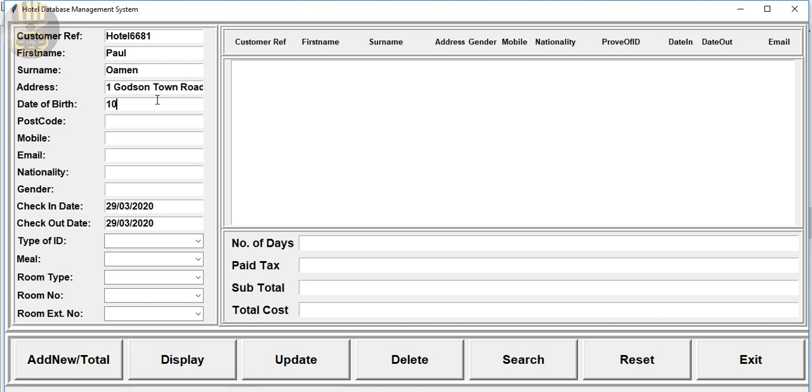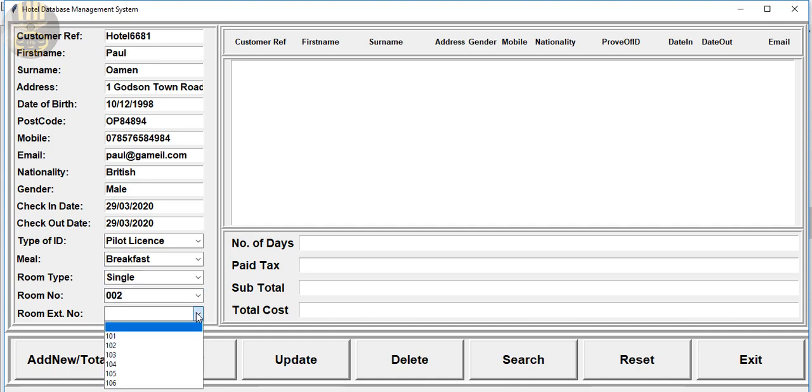Date of birth, postcode, and here mobile number, email address. Nationality, gender, male, and just select any of these. That's my, oh, let me use my pilot. Breakfast, single, there and there.